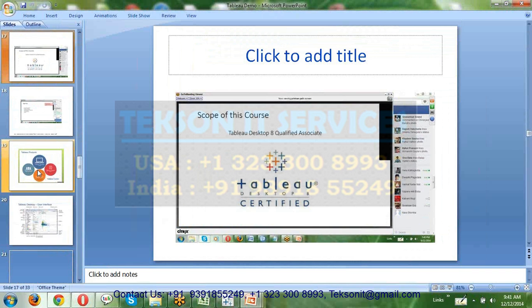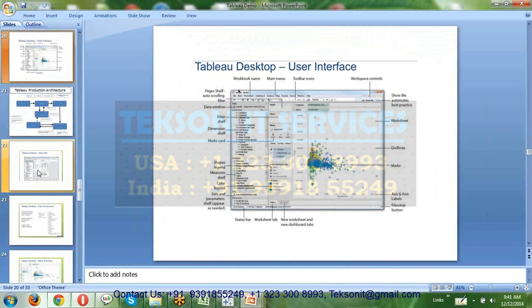Okay, so this is the Tableau Desktop user interface. I'll explain all the tabs and everything: workbook name here, main menu, toolbox, worksheets. These are all the things we'll see later. I'll show in detail in real time once you have joined.